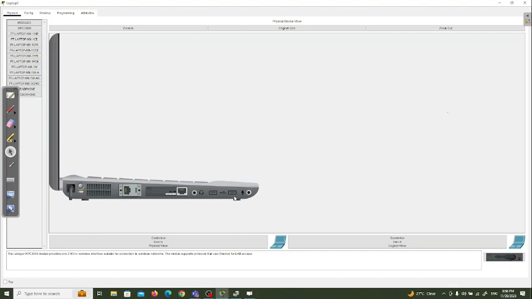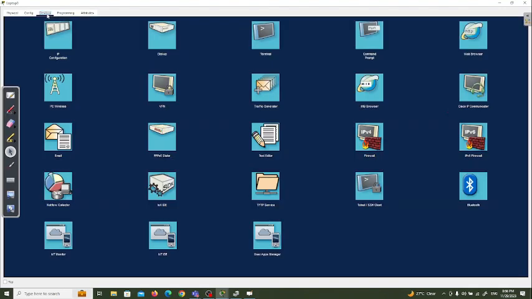Now if you want to see the available programs installed on this virtual laptop, look at the top. We have a menu, and on this menu it says Desktop. If you click on Desktop, the interface that shows up is where you will see all the different programs installed on the virtual laptop. Those are all the programs pre-installed on the virtual laptop.